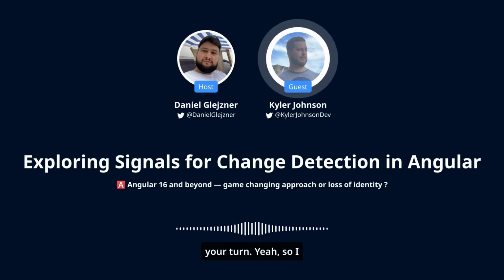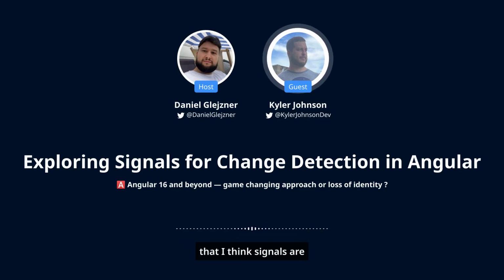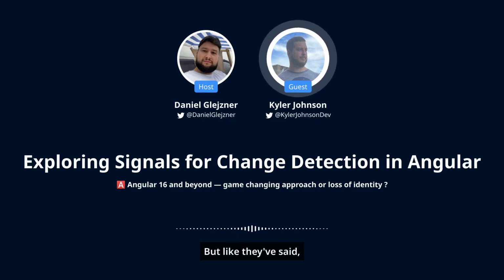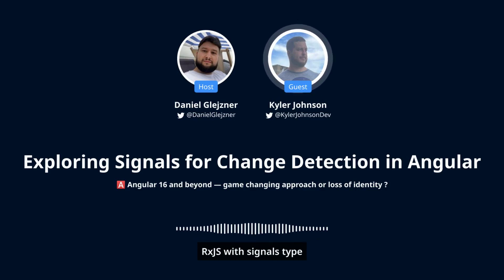Yeah, so I agree with what Breck and Mihai have already said, that I think signals are going to be great from an atomic state perspective. It's the primitive, reactive primitive, right? So it's going to be the smallest piece to this puzzle. But like they've said, this isn't an RxJS or a signals type conversation. This is an RxJS with signals type conversation.